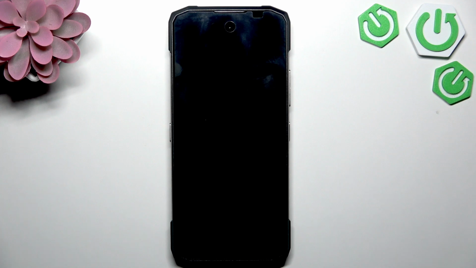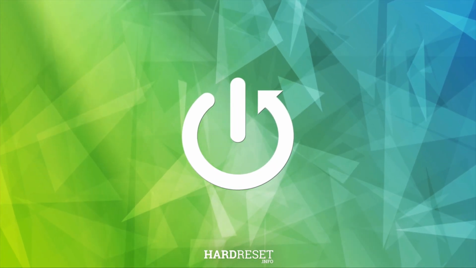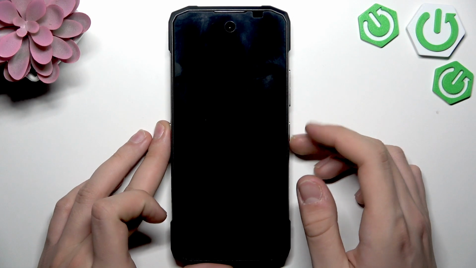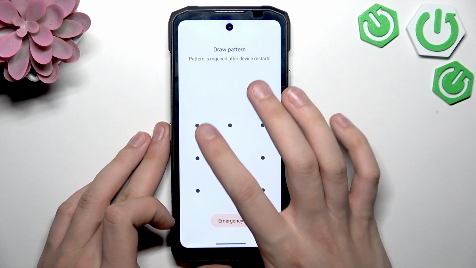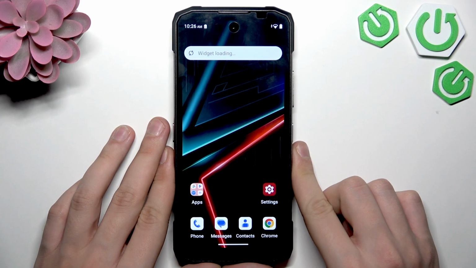Hello guys, in today's video I'm going to tell you where you can access the DPI settings in your DOOGEE Blade 20 Max. I'm rather used to saying doggy, not doogie, but it's up to you actually. But now let's focus on the DPI settings.